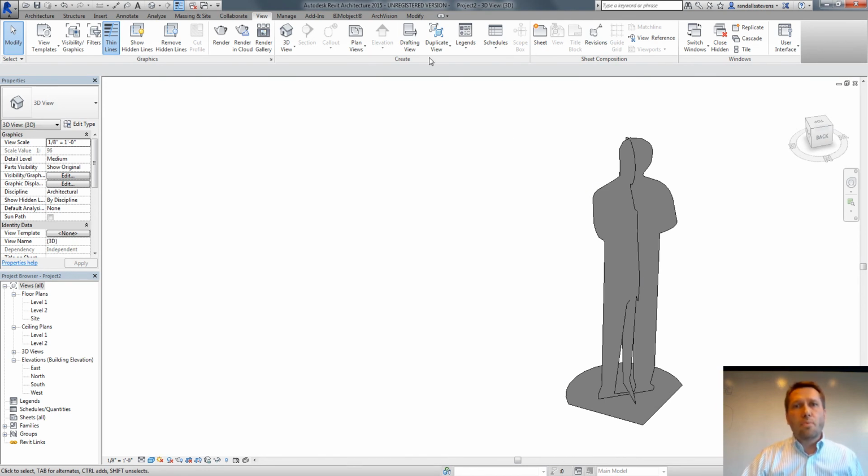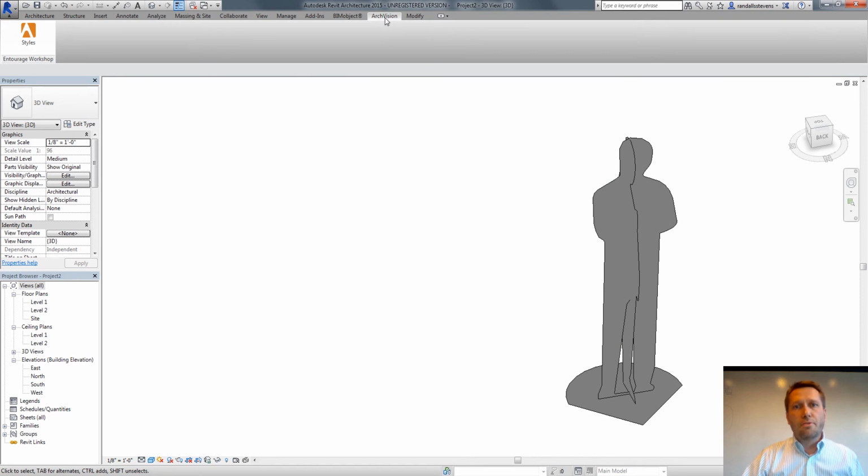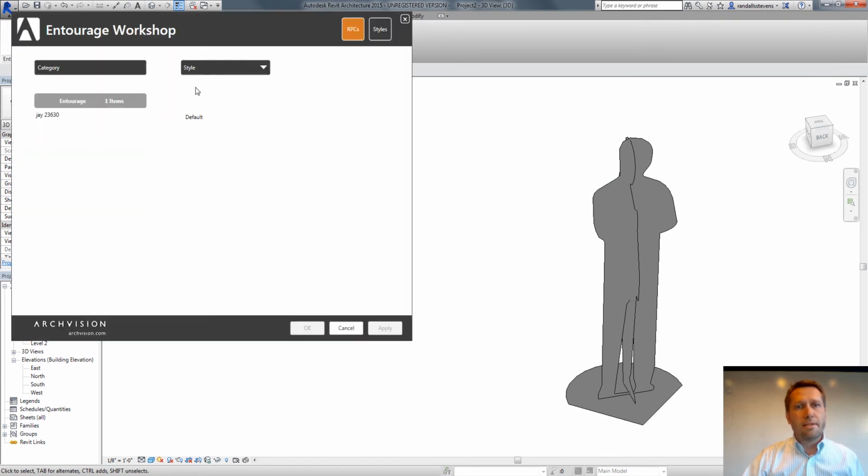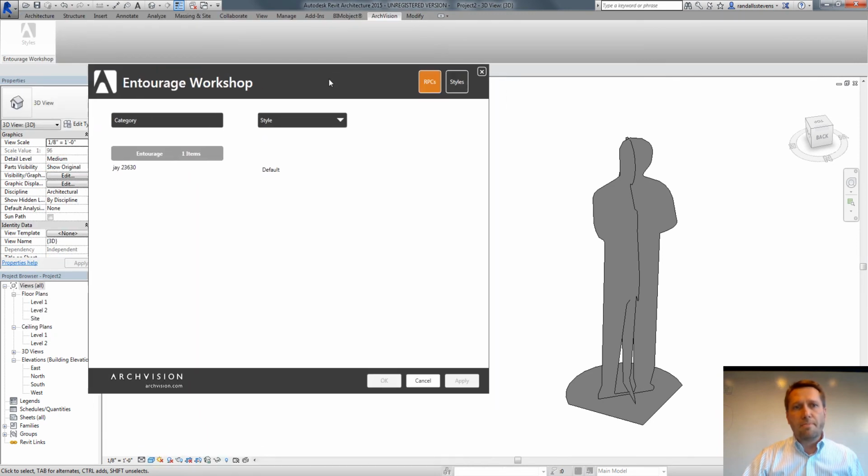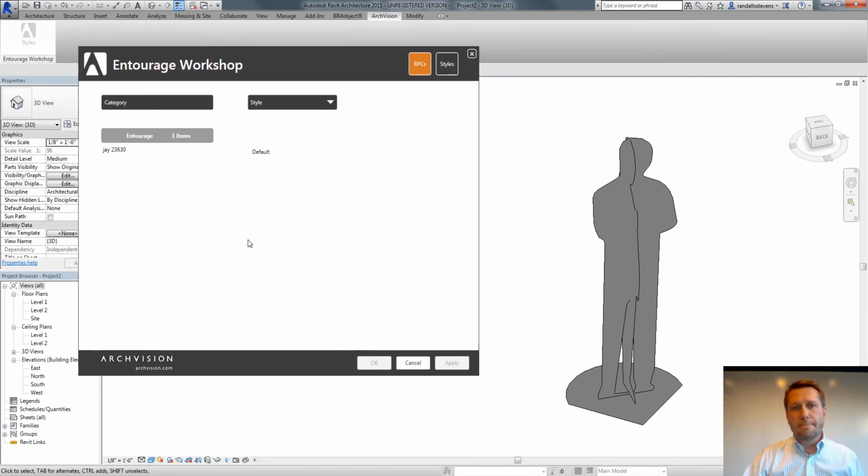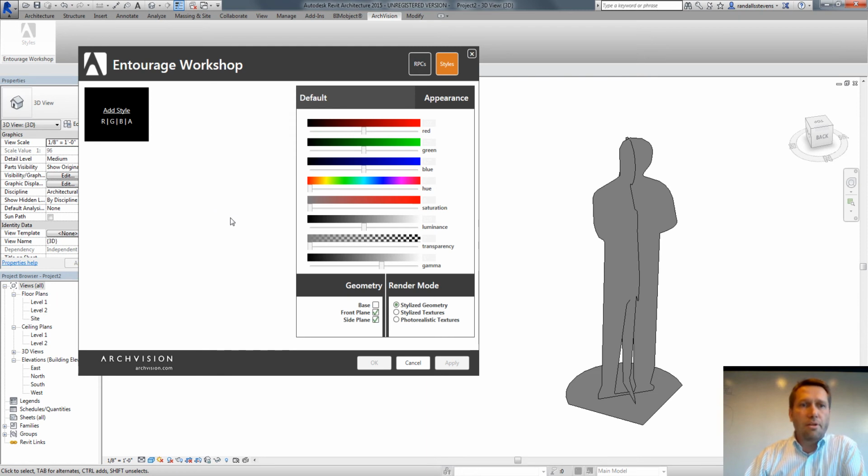Once this is installed, you'll see a new ArchVision menu item up the top and a little styles menu. If I pop that up, you'll see a new Entourage Workshop menu. By default, it'll show me all of my RPC content that's in the scene, but if I switch over to styles, I get a new little style editor. So I'm going to add a style. It'll be default, and let's call this Ghost People.